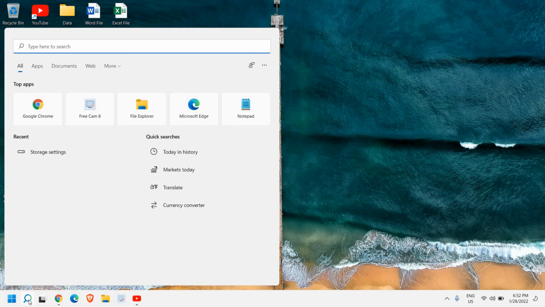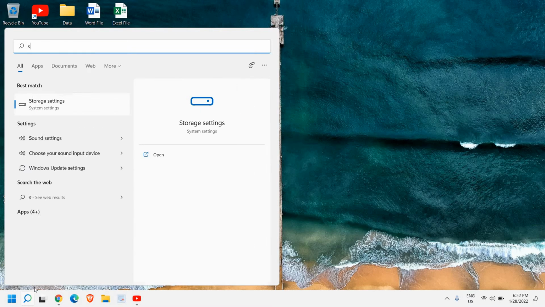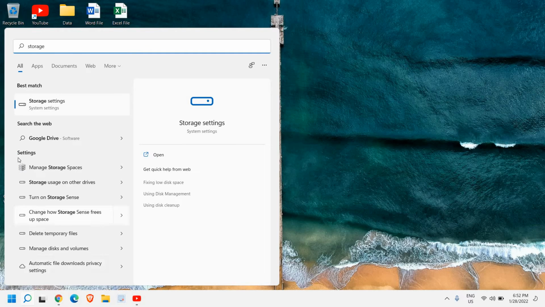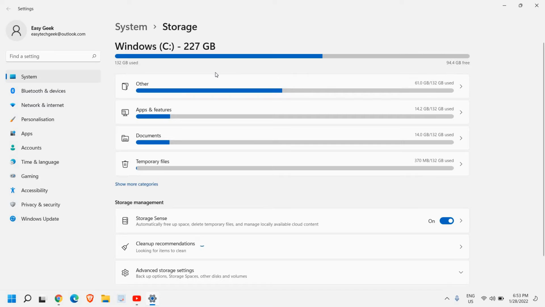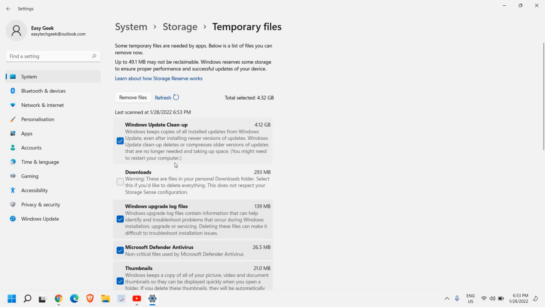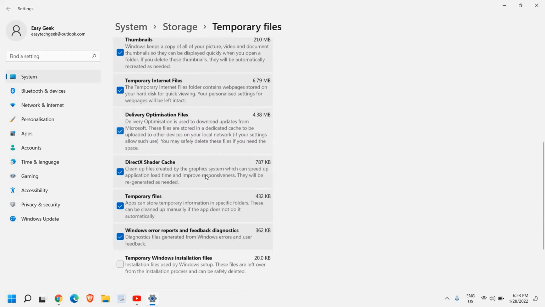In the search icon, type storage, and the best match will be storage settings. This will work on Windows 10 and Windows 11. Here I can see 14 GB of apps and features, and documents, and temporary files is only 370 MB. From here, if you select temporary files, you can choose which files you want to delete.